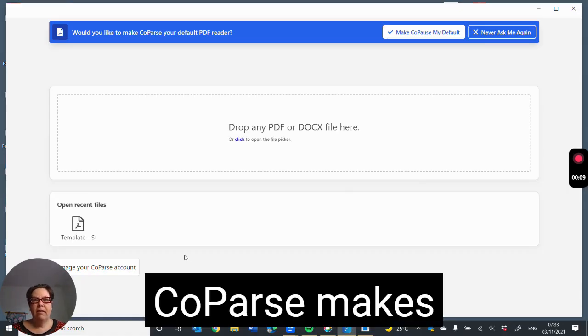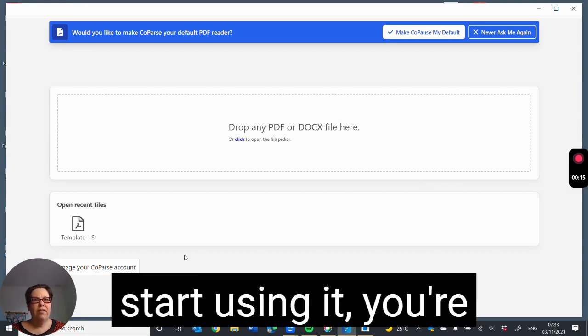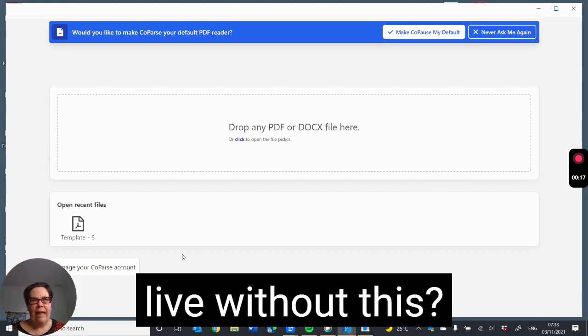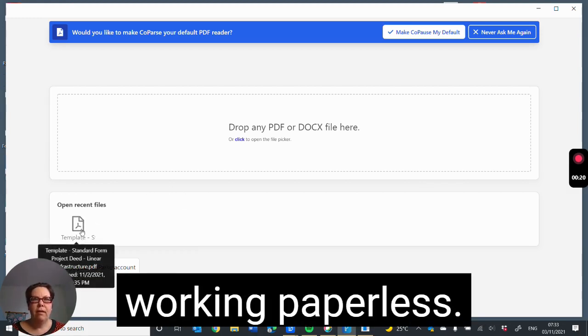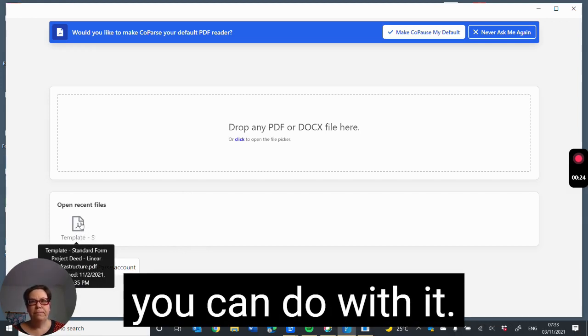CoParse makes reviewing complex contracts a breeze. It's a sort of tool that once you start using it, you're like, how did I ever live without this? Especially when you're working paperless. I'm just going to give you a quick view of the sort of thing that you can do with it.